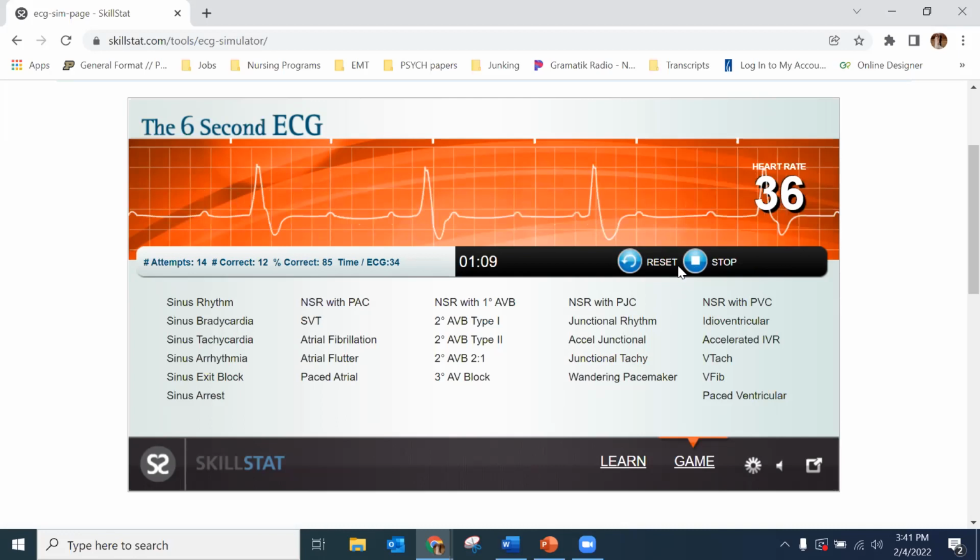I have a question about that one. Sorry. It's okay. Go ahead. I get that one confused. When I'm doing this game, I get it confused between SVT and junctional tach. When I look at them side by side, I can see the difference.